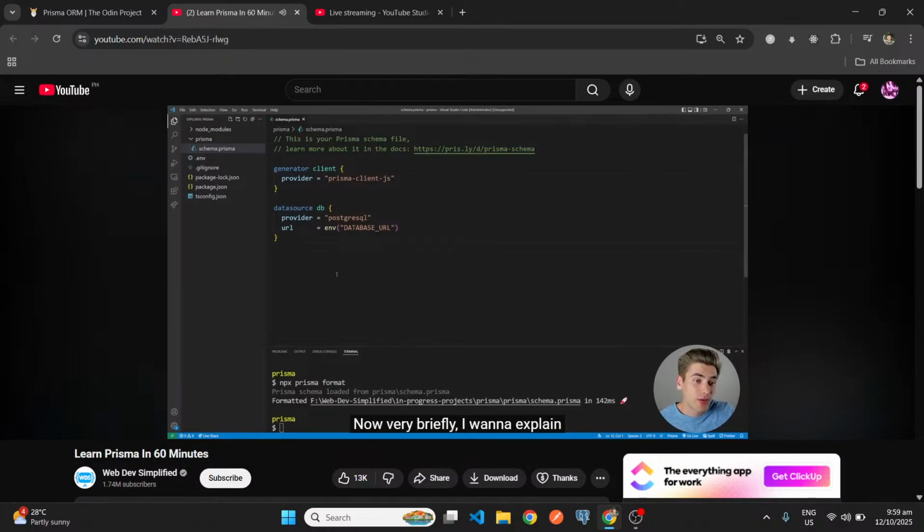Now, very briefly, I want to explain a little bit about what this generator and this data source is before I continue on in this tutorial. Essentially the generator is what your code is generating into, because this right here is a schema file. You're going to define a bunch of code for your database in this Prisma format. It's not SQL, it's not NoSQL, it's the own format of Prisma. It's completely separate from any other type of SQL formatting you would think of.